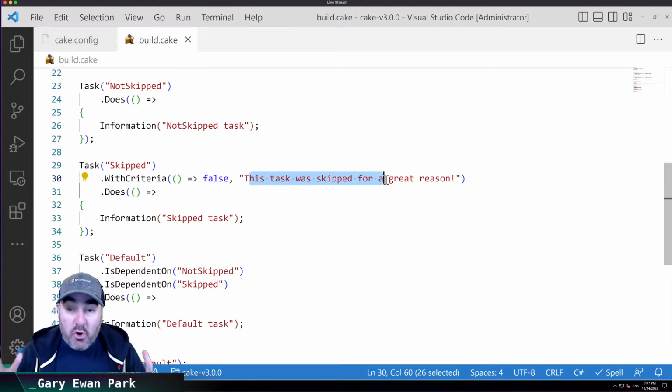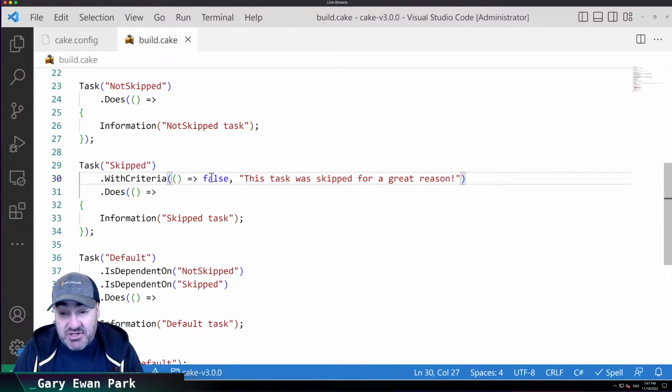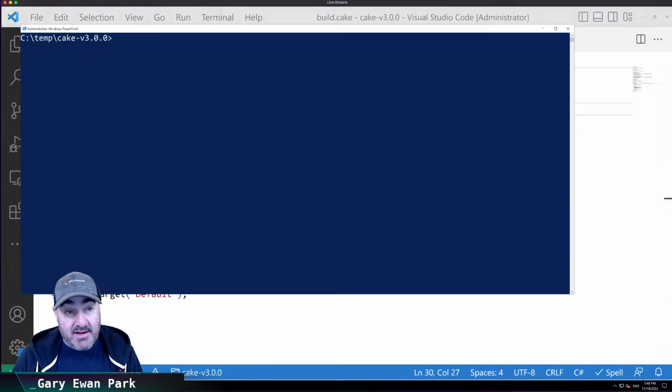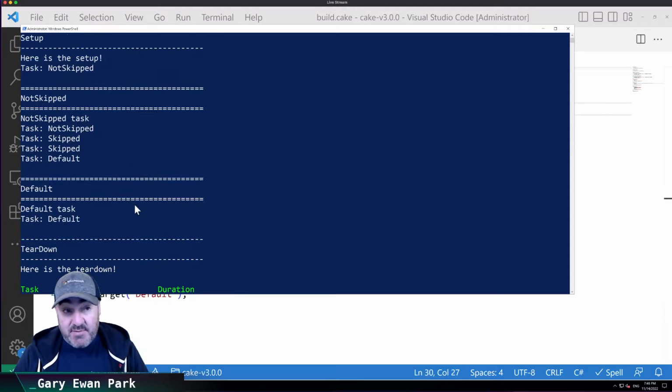Now, in a real world build script, you would have this based on a condition, and you would have the information about the reason for why it was skipped in the description of that criteria. If we go ahead and run this in PowerShell here, I'm going to do dotnet cake, and run build.cake.